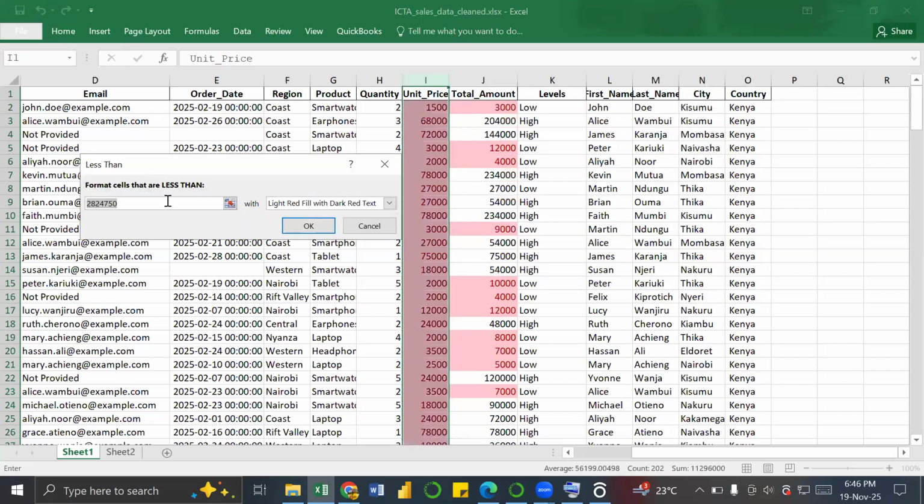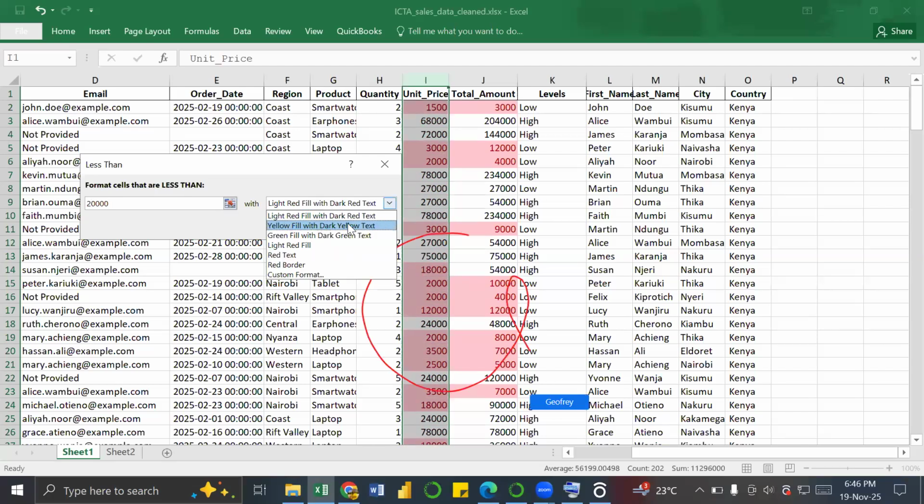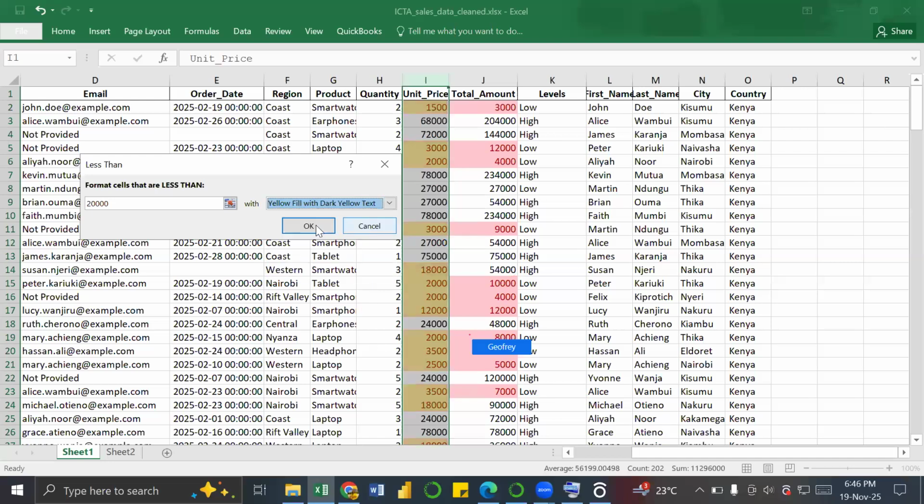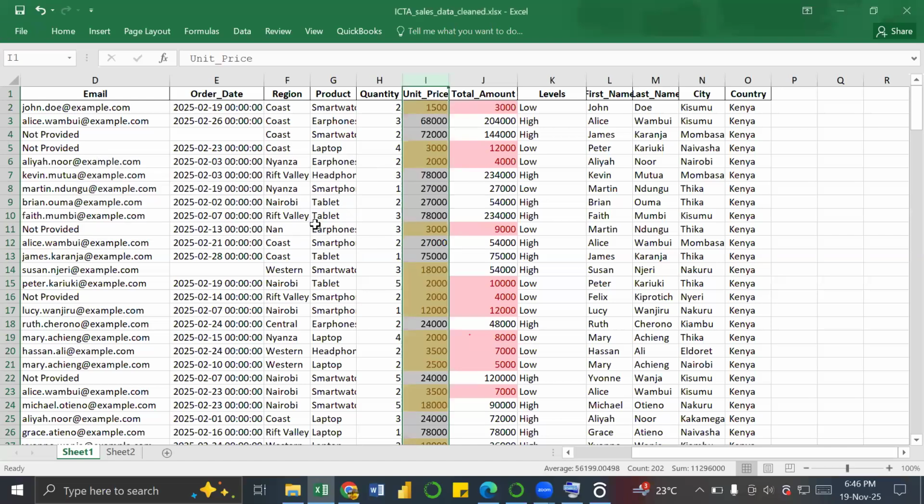We're going to get this box here. Then I'm going to write it should be less than 20,000, the threshold. You write it down there. Maybe you can have another color. Then apply. And that is there. So the ones in yellow are those that meet that particular condition, which is less than 20,000. I hope that is clear. That is conditional formatting.